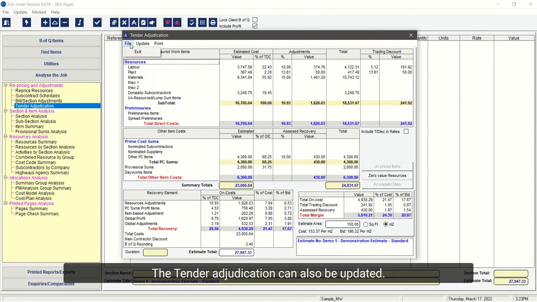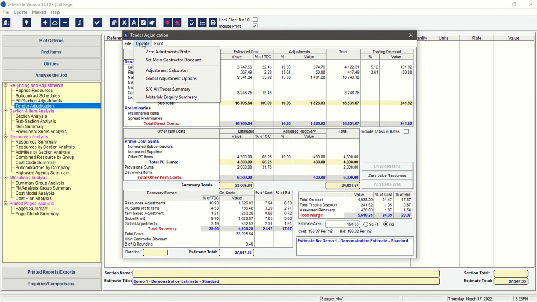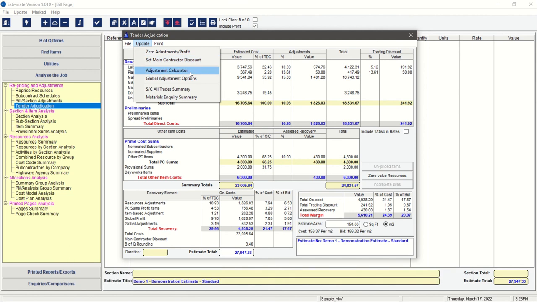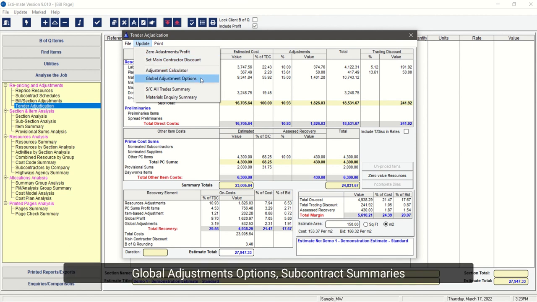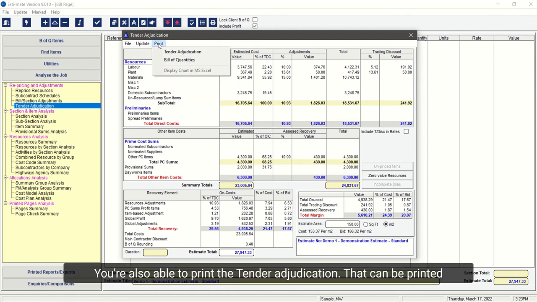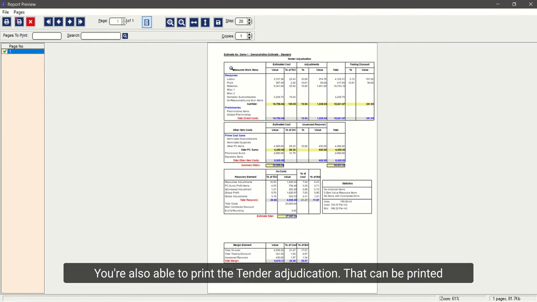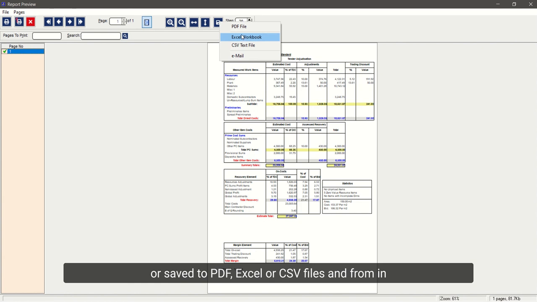The tender adjudication can also be updated and zeroed. You can also set main contractor discounts through this option. You have an adjustment calculator, global adjustments options, subcontract summaries and material inquiry summaries. You're also able to print the tender adjudication, which can be printed or saved to PDF, Excel or CSV files.